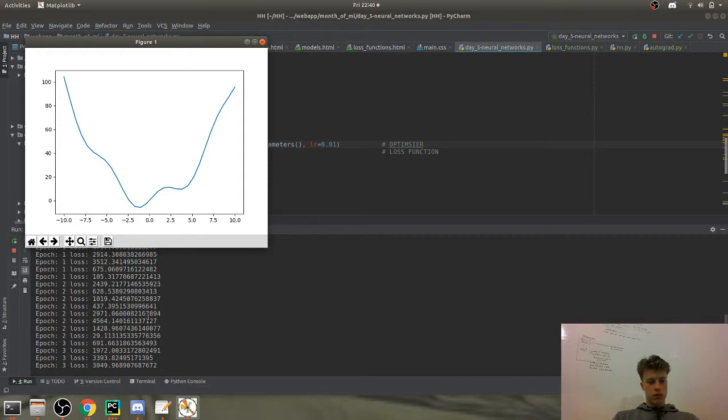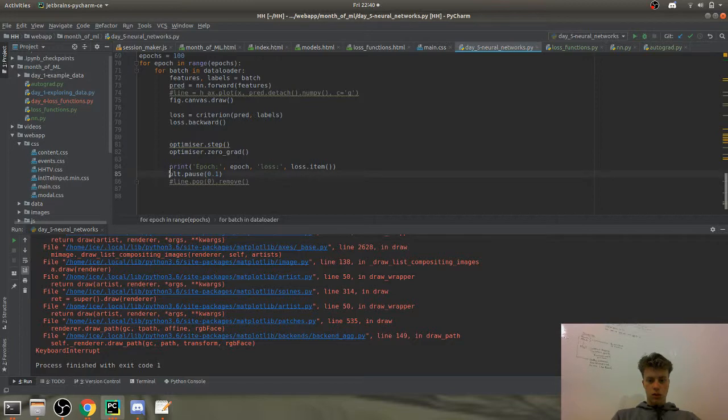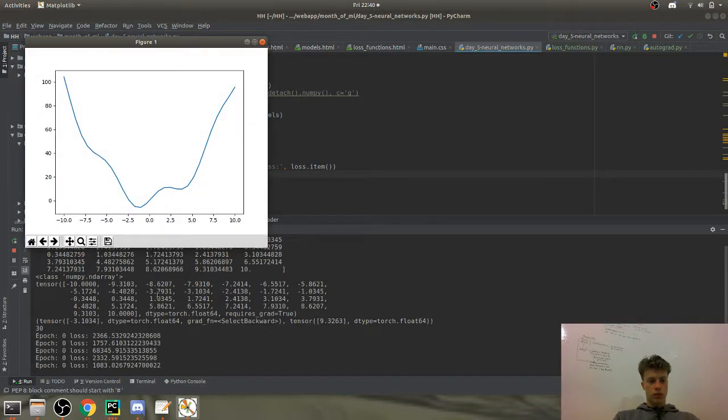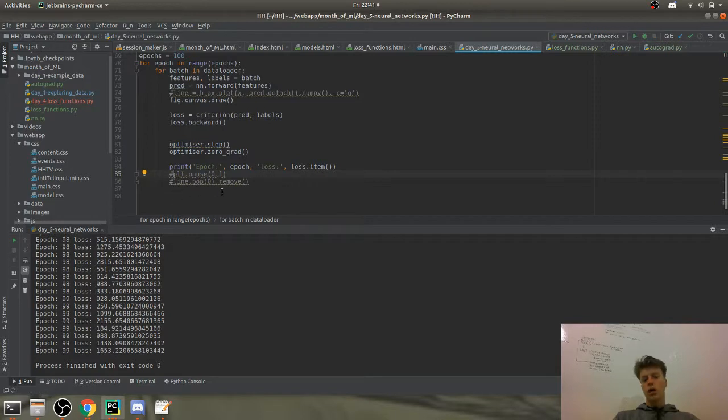Is that better or worse? I think one thing we can remove is this. Okay, cool. I don't know if that's quite optimizing right now.